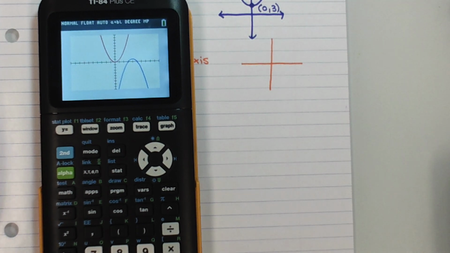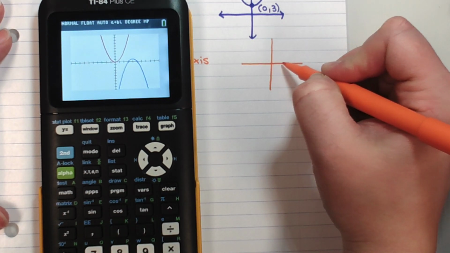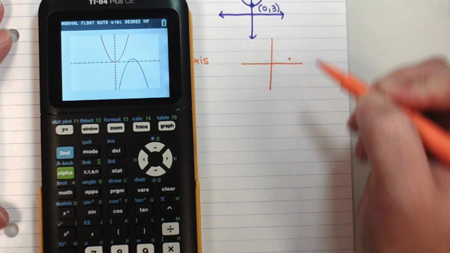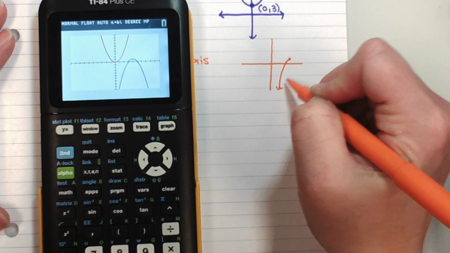The key thing I'm looking for is where that vertex is and what the graph kind of looks like. Where is the vertex in this graph? (4, 1), because it was at (0, 0) for the parent, moved right 4, moved up 1. And then it opened downwards.